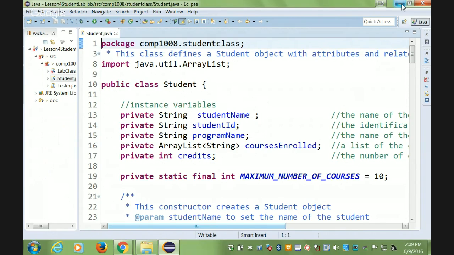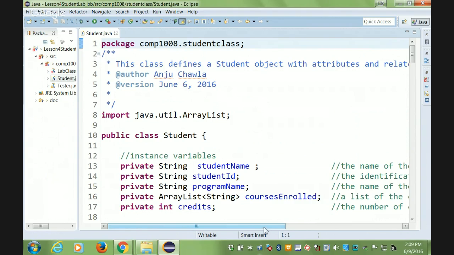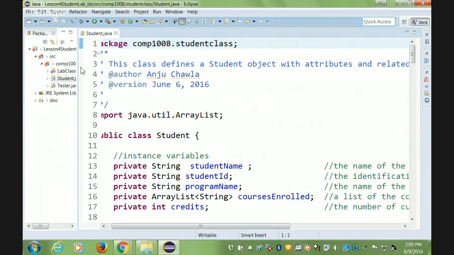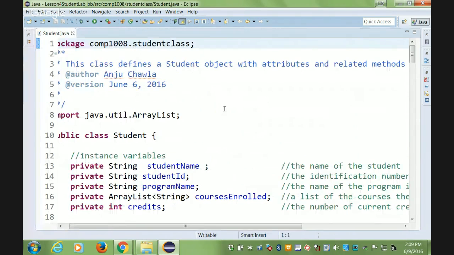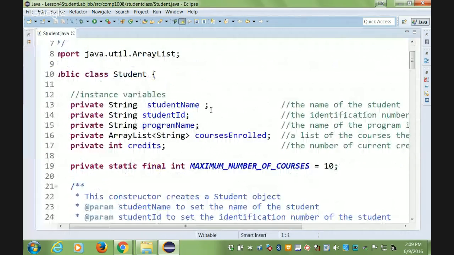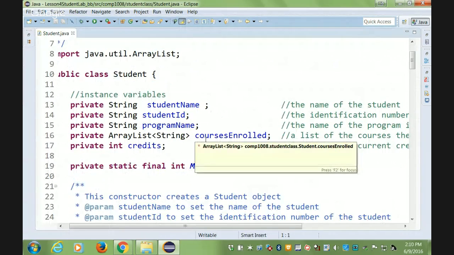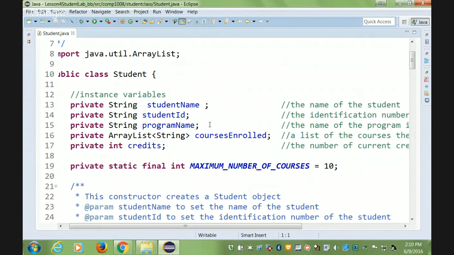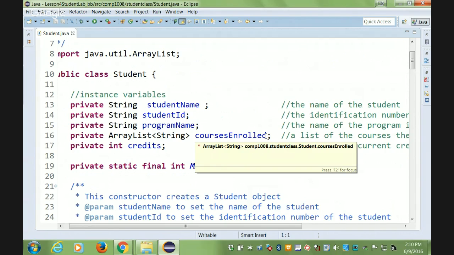Okay, so let's look at what we were doing. As I said, we were working on this class last week, and I just completed it. Nothing big in it. So we had already talked about the attributes or the characteristics or the fields of a student object. We had said name was important, so was ID. The program the student is in right now, the courses enrolled, the courses he or she is taking, the credits he or she has, and we had said that a student cannot take more than 10 courses at a time.